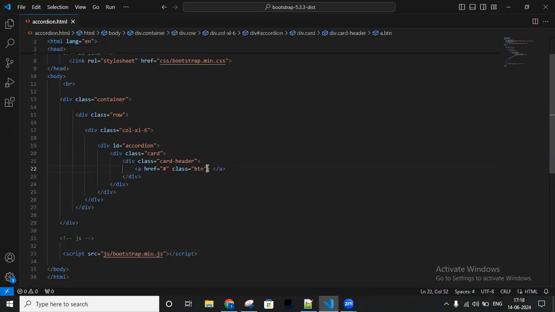I'm just adding the button, and now we need to add a data attribute, data-bs-toggle equal to collapse. It just acts as a switch: whenever the user clicks on this button, it will collapse, and if you click on this one again, it will be closed. Here we can write the class called collapse. Now in href we need to add something, and before that we can add something in the anchor tag.